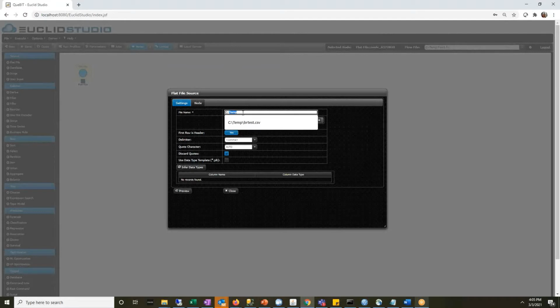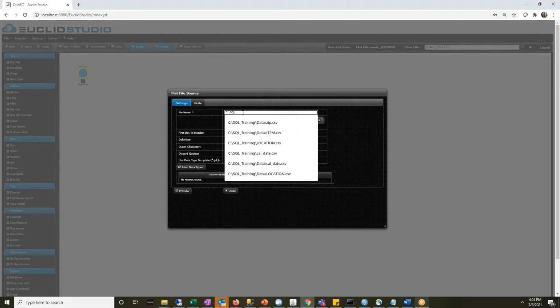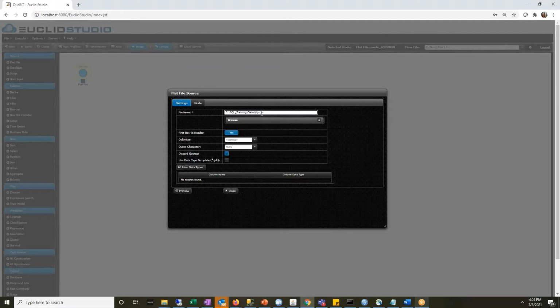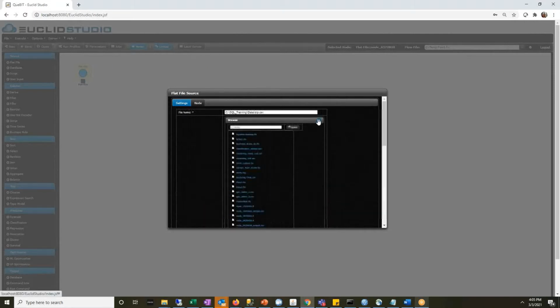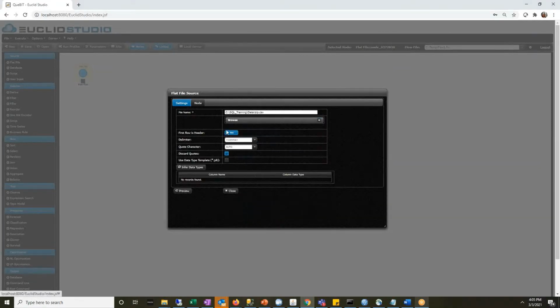our file path and file name. So I'll be loading from C SQL training data zip.csv, zip.csv being the file that I want to load. There's also a browse button here where you can type in a file path and use almost a file explorer type of a view to look at files within a folder and choose the file from there.